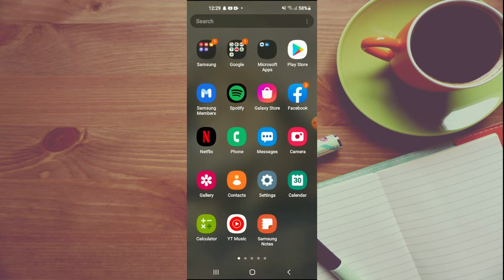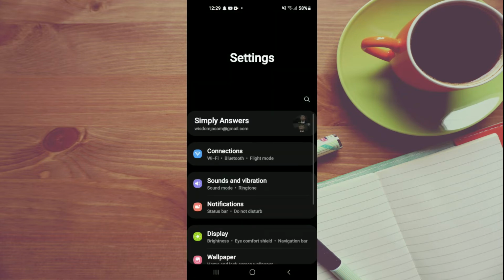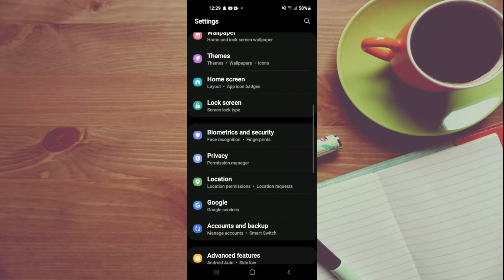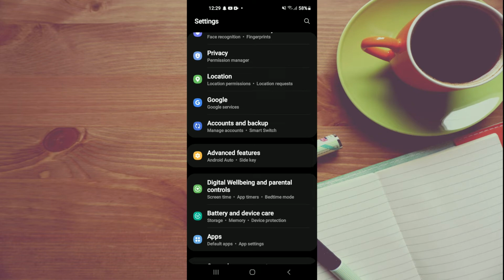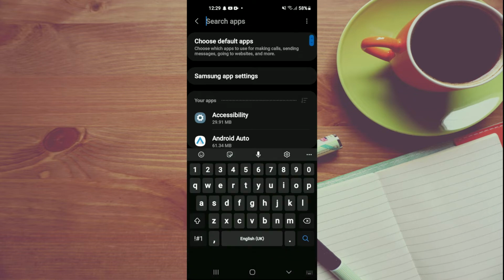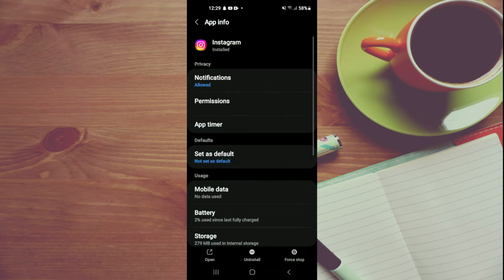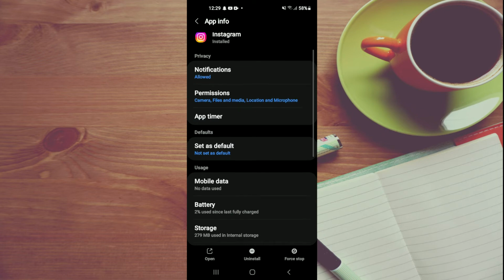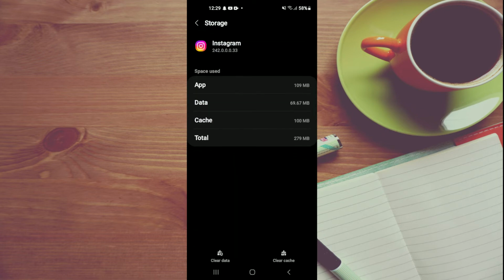Then you are going to go into settings, and in settings you are going to scroll down until you see apps. You are going to select apps, and from here you are going to tap on the search icon in the top right hand corner, and you are going to type in Instagram. Once you have selected Instagram, you are going to scroll down and select storage.